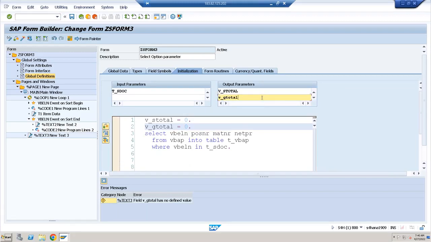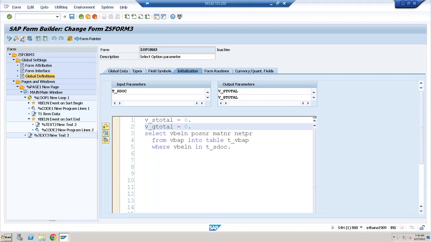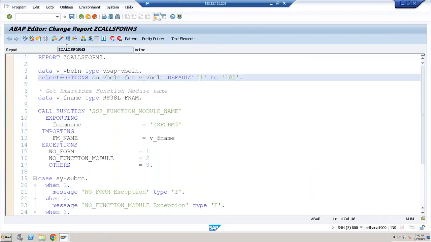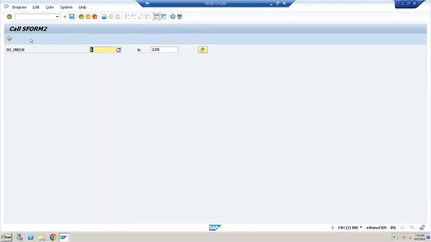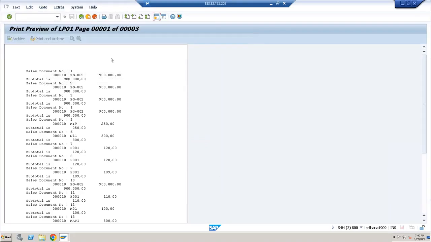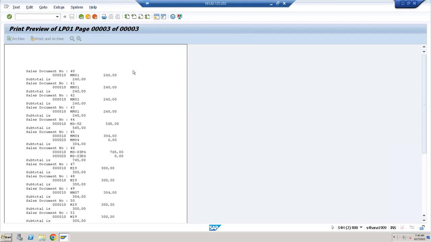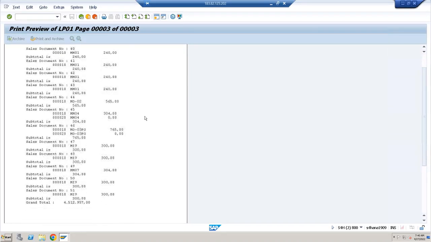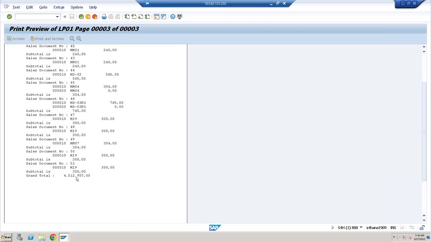V_grand_total. Check for the syntax error. Activate. Yes, it got activated. Execute this. Okay, LP01. Yes, we can see how many pages are generated. 3 pages. Page down. Page down. In the last page, somewhere in the last page, what is the grand total I got? Something 451295. So it is doing the sum of all the line items of all the sales documents.